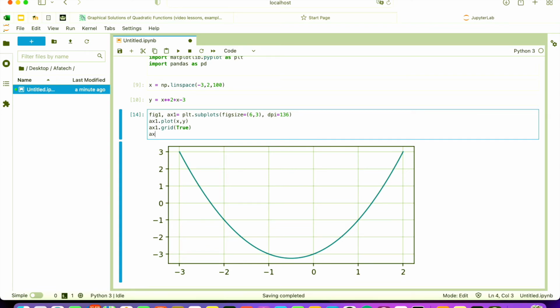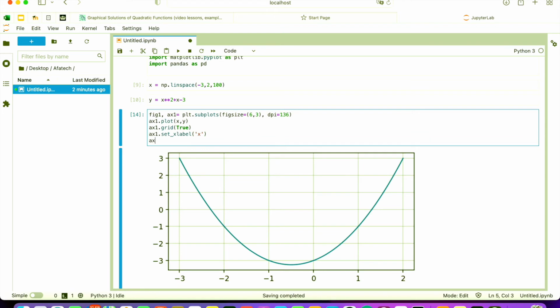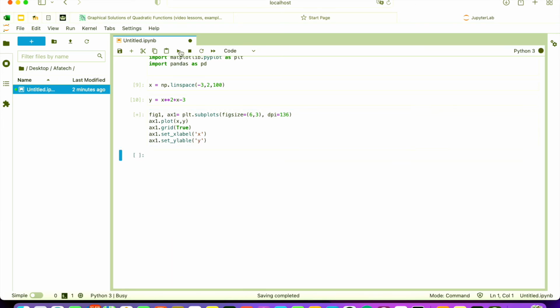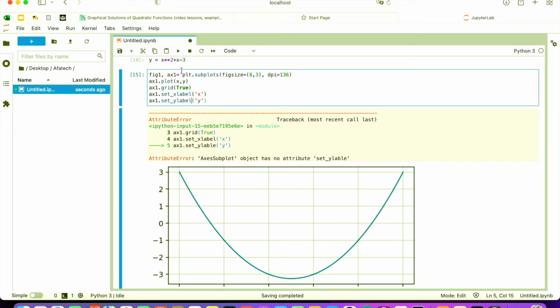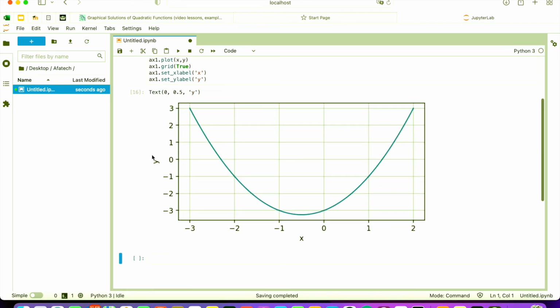Maybe we need a legend. Oh, now let's say we need labels. ax1.set_xlabel, and let's call it x, and ax1.set_ylabel, let's call it y. Yeah, there's a mistake right here, it's set_ylabel. Yeah, it gives us this and this.